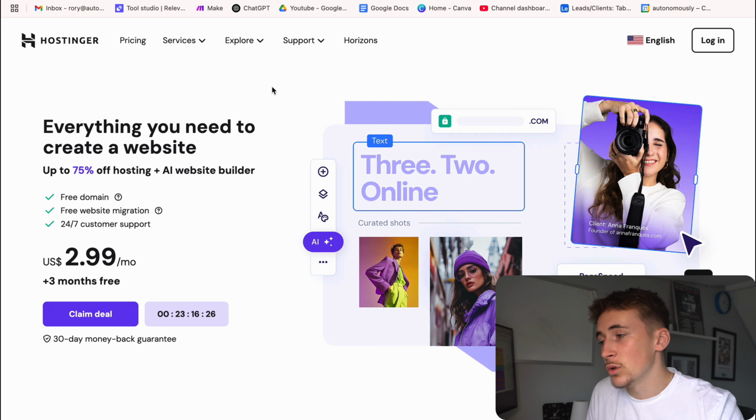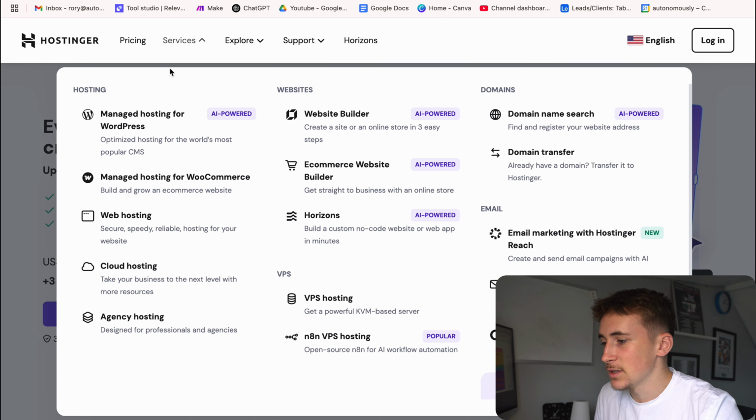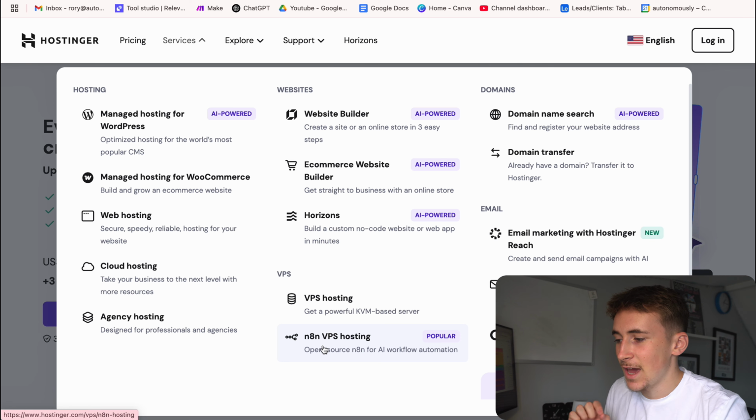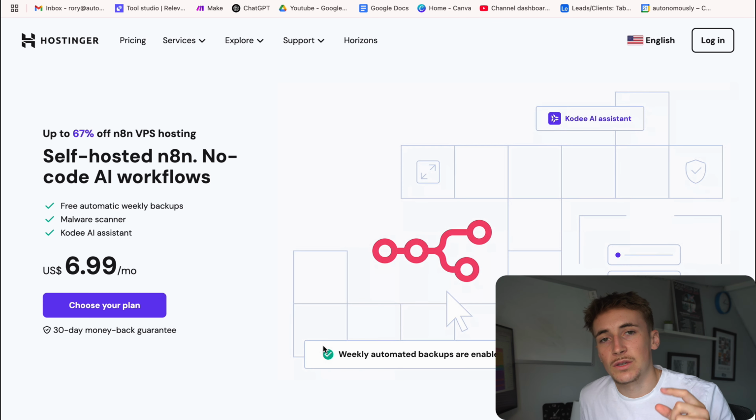So first thing you're going to do is come over to Hostinger, and this is just on their homepage. If you go to services, then you can see they have the dedicated n8n VPS hosting, which just means with one click you can self-host n8n, pay them a small fee, and then you get access to that unlimited workflows and unlimited execution.